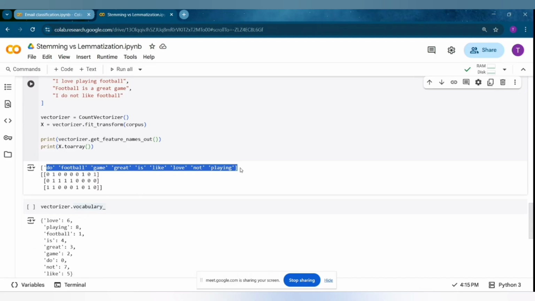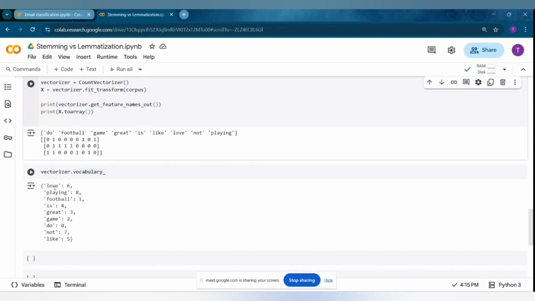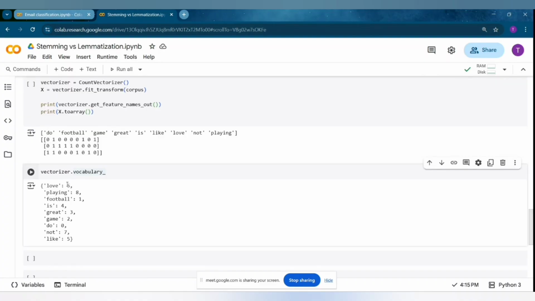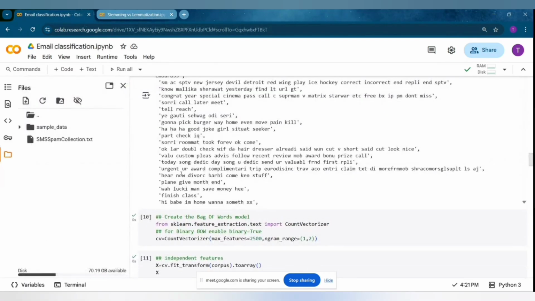If you see the vocabulary here, the model has written the vocabulary like this. In the PDF we have a different vocabulary arrangement. This is not a problem, it is only arranged in this way. You can see the vocabulary, and beside it is written the index, like 6. You can see love is present at the 6th index: 0, 1, 2, 3, 4, 5, 6. Okay, now we'll move ahead with our project.